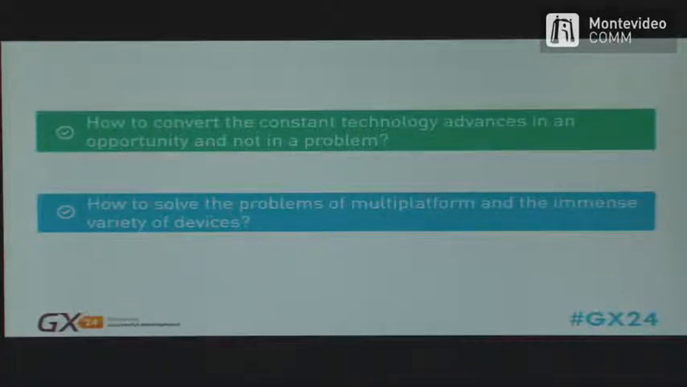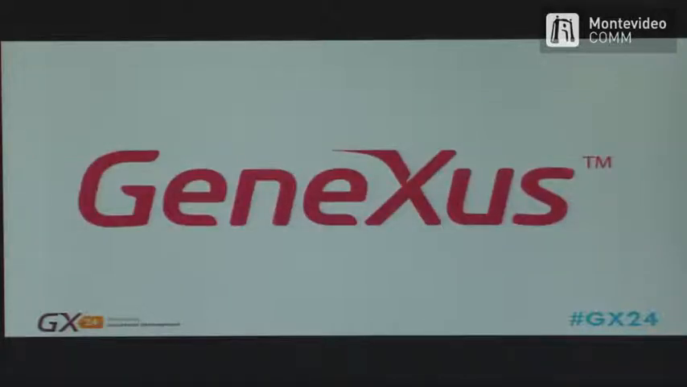Now, there are two questions that come up as a result of this. How to convert the constant technology advances into an opportunity and not a problem, and how to solve the multi-platform problems and the variety of devices. So GeneXus is here to bring a solution. We don't have to learn these languages because somebody else learned them for us. And the only thing we have to do is use this knowledge from a GeneXus platform.